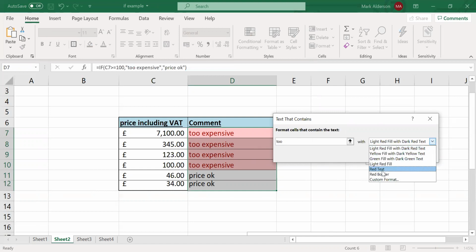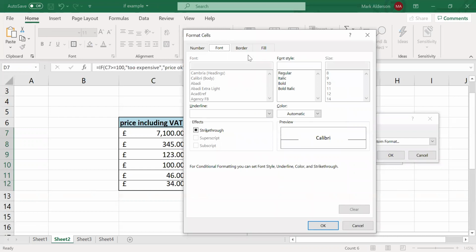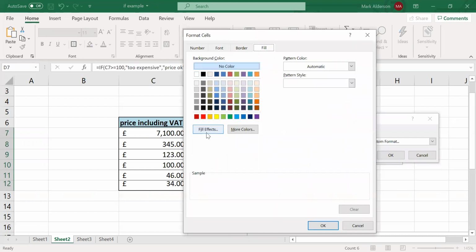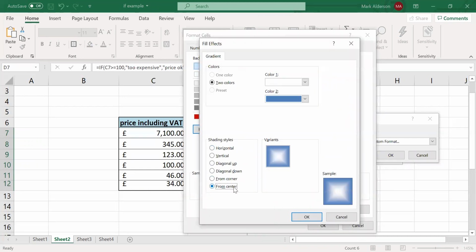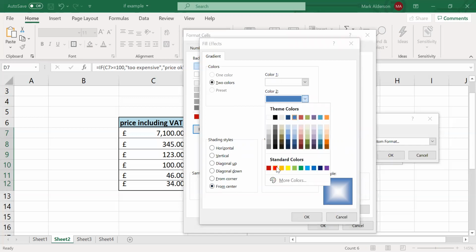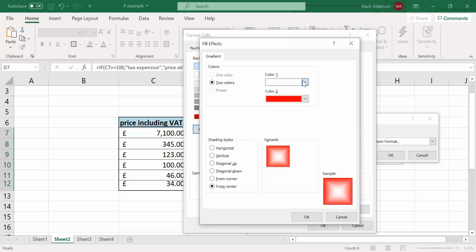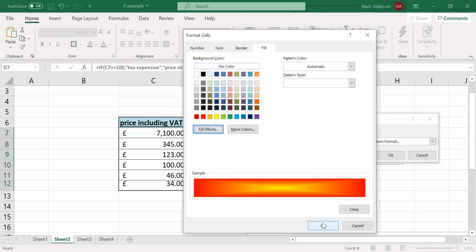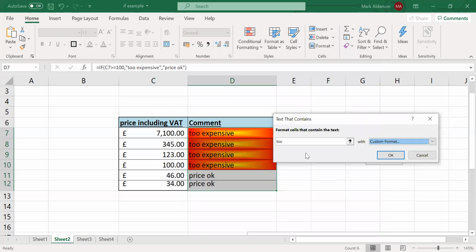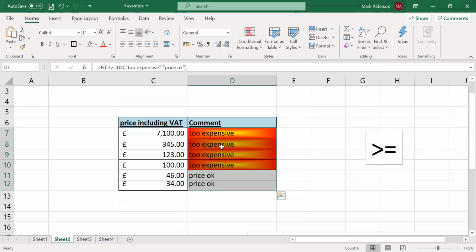If I go in here, we can use custom format, and you can play with this to your heart's content. For the fill, I'm going to go to fill effects, and I think I'll go from center. This is for the too expensive, so I want it to be red of some sort. So if I take that and choose red and then maybe yellow. Yeah, I like the look of that. So the too expensive, when it sees the word "to", is using my custom format, which is red, and I get this center there.